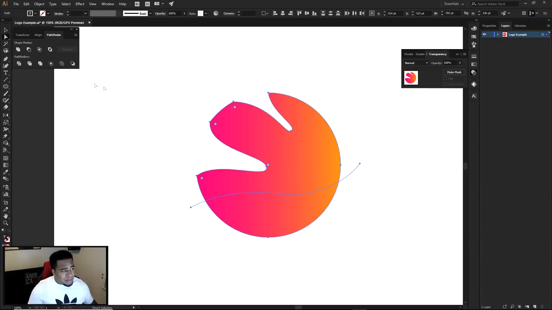It's going to be very easy if you have your Pathfinder tool open, your panel open, excuse me. I always have it open; I use it on the daily. I like to use Unite a lot, which combines two shapes together. But right below it is called Divide, and once you click on that, you'll see that it divides it for you.